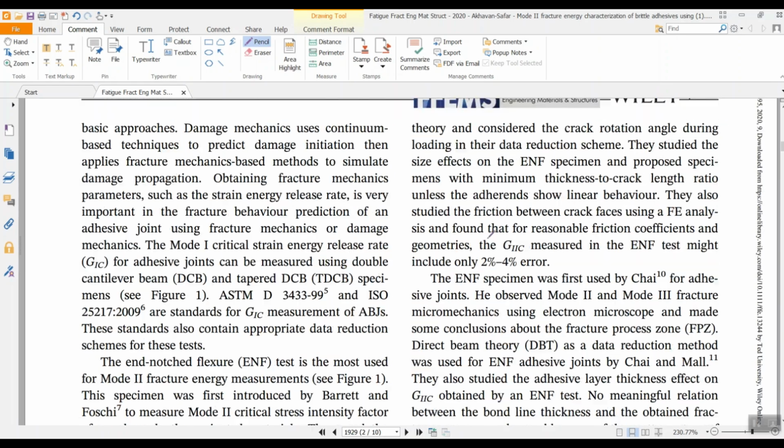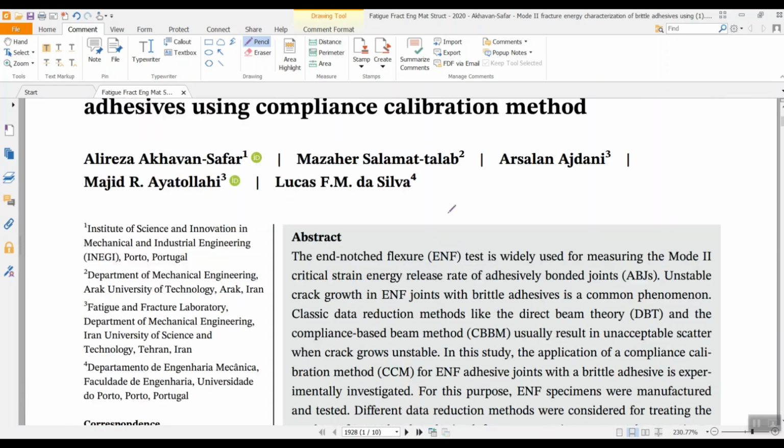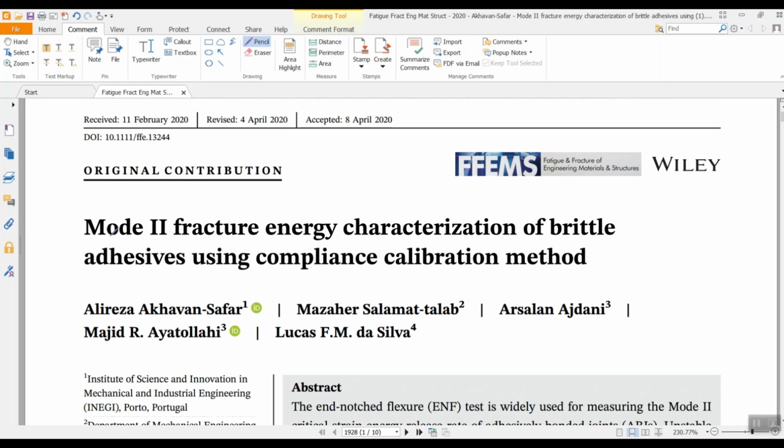The paper that I have chosen for you is this paper. This paper is written by my friend Safar, and it is also a paper from my elder team, under the supervision of Professor Lucas da Silva.